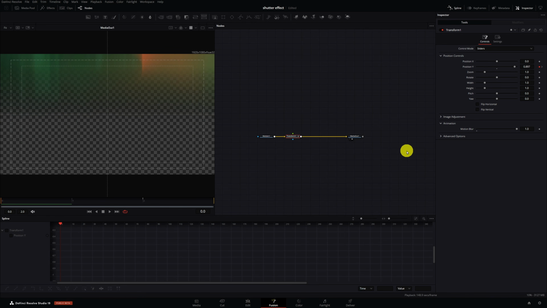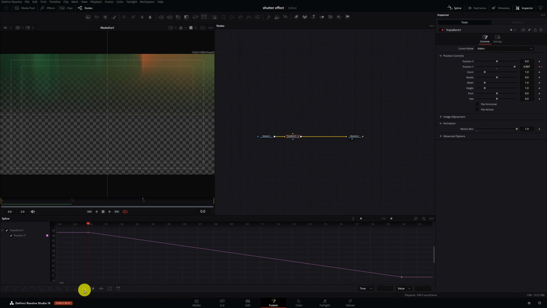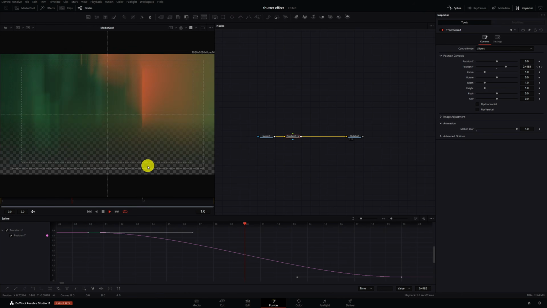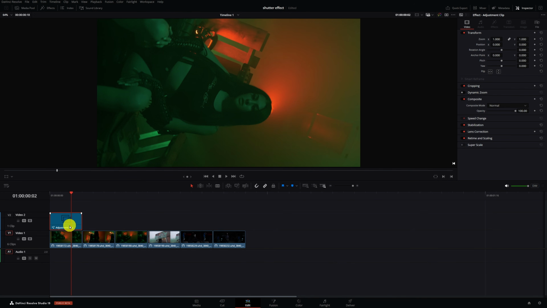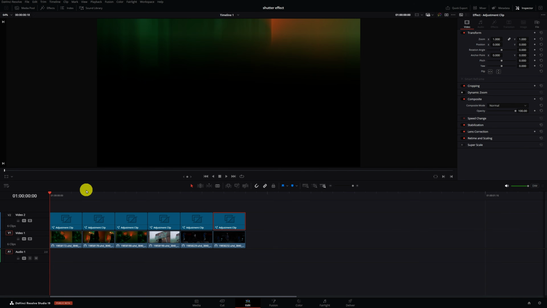I'm going to my spline tab, click on transform, click this little icon here to zoom to fit. Select this icon to select all keyframes and just hit S to smooth them out. It's going to give you a quick flicker effect. Go back to the edit page. You're going to click on that adjustment clip, hold Alt, and then copy it to each one of your clips. Add in the sound effect and you have a camera shutter effect.